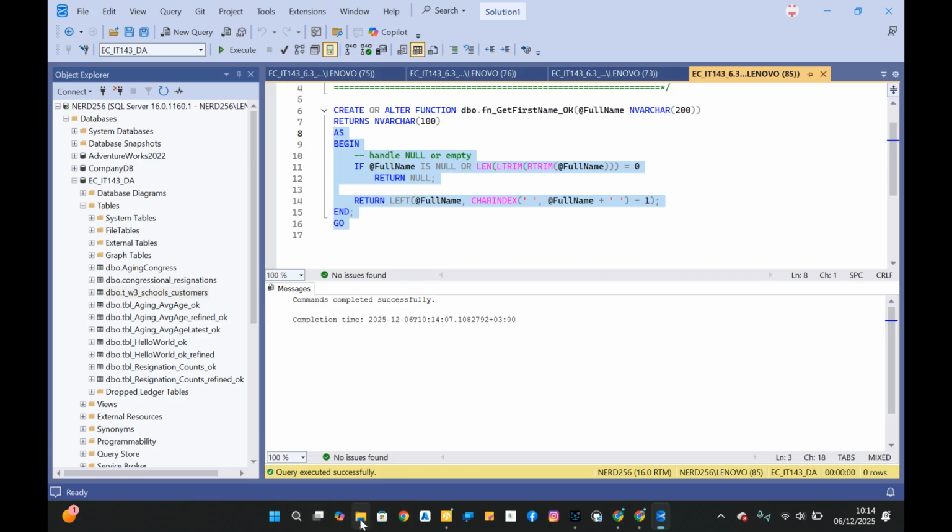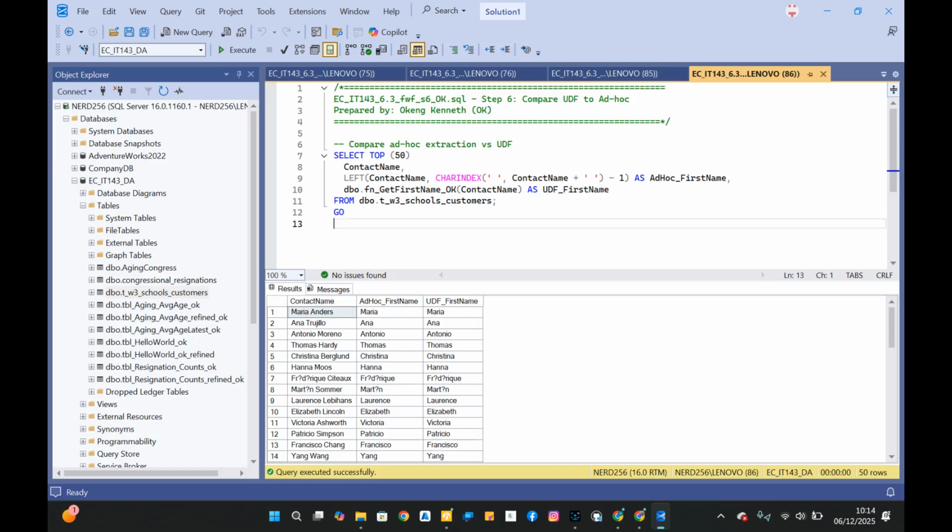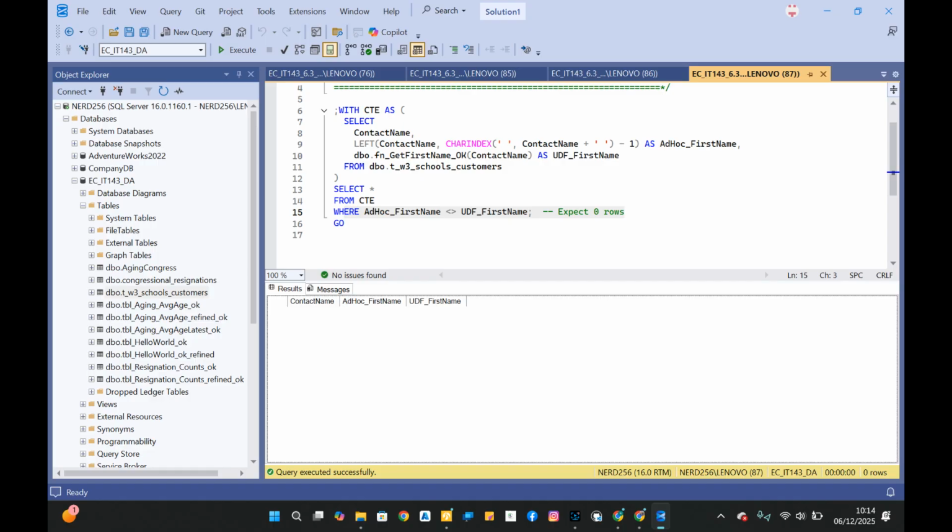Now we go to the next step, which is step 6. The function we created in the previous step was a user-defined function. Now with that same function, we are trying to compare the ad hoc column we created before with this function, to see whether it will generate only the first name. When I run this, we're supposed to have matching results in these two columns. That is step 6. Then step 7. Now we're going to use the WITH CTE function.